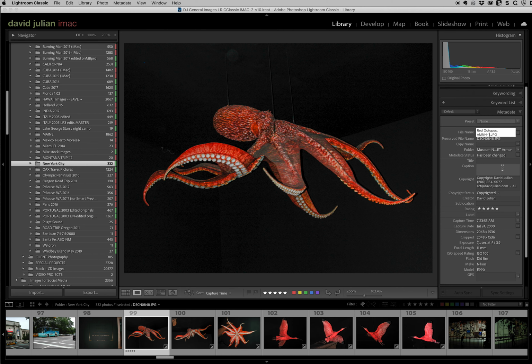So if I click out of that field or hit the return key, I've now renamed the image. As you can see here, when I hover over the image in Lightroom, it shows its new name right above it. These are still unnumbered. Now let's say I want to name a batch of images all at once. Okay, that's called batch renaming.